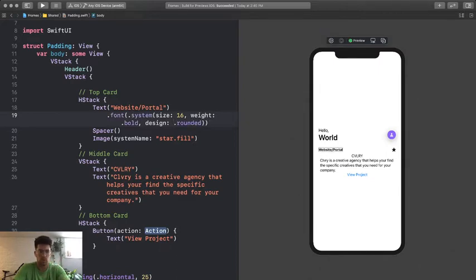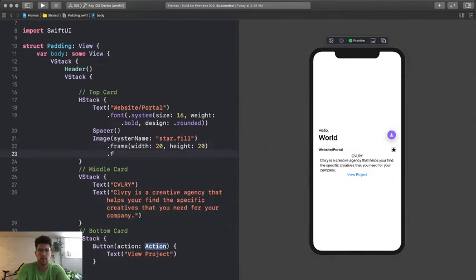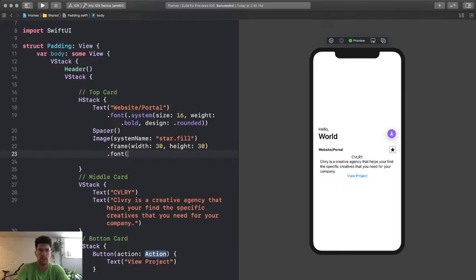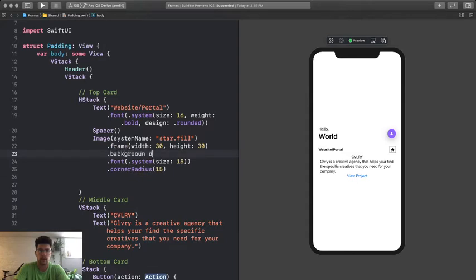Okay, that's cool. And then I'm going to do a frame, see how this looks, of width 20, height 20. You know what, let's actually make this 30 by 30. And let's do a font size of 15, half of it, and then we're going to do corner radius 15, and then after is background, and we're going to do a really cool, yeah, that's cool, pink. That system. Okay, I'm going to get rid of you.